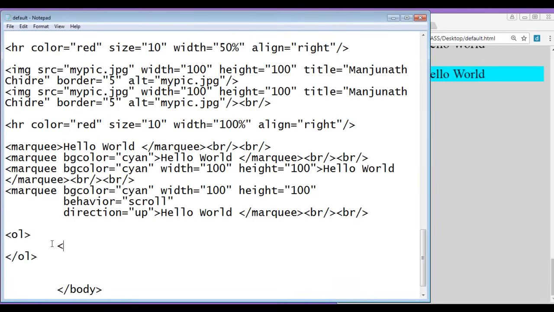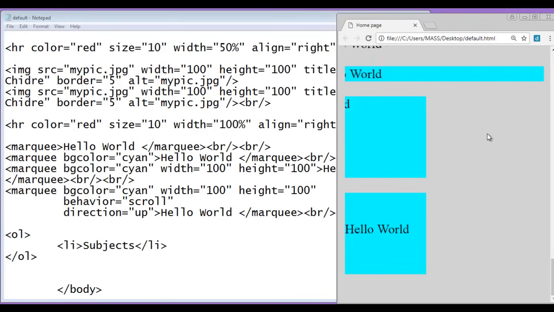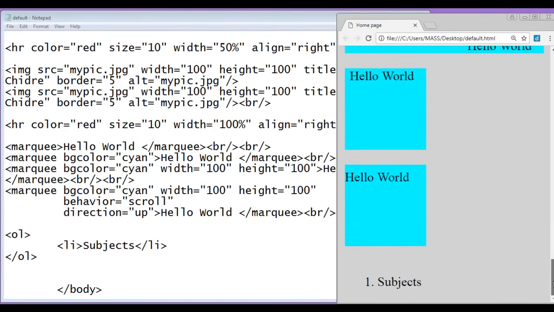To add a list item, we use a child tag called li. Li stands for list item. Now here I say list of subjects. Let's take subjects. File, save, go to browser and refresh. You should see a list item added in the ordered list, and it is showing 1 there automatically.